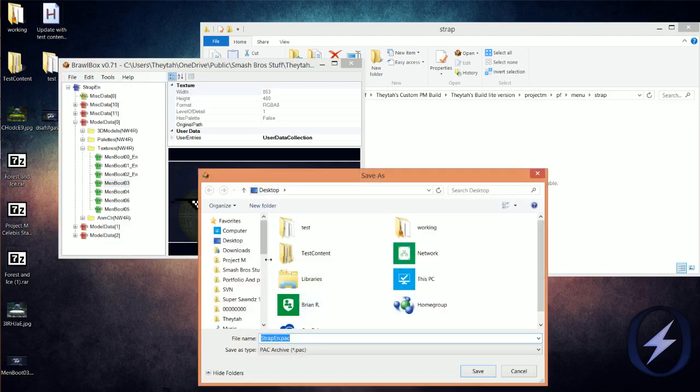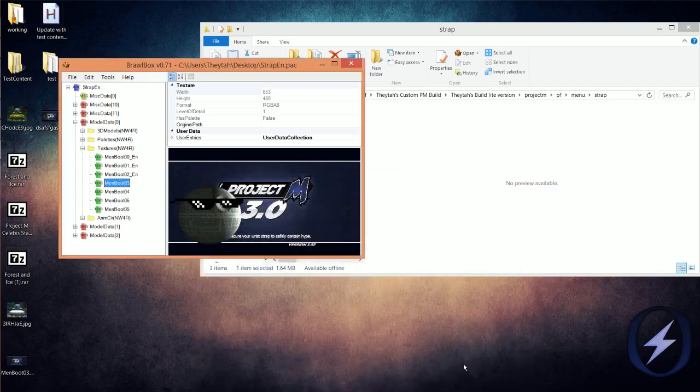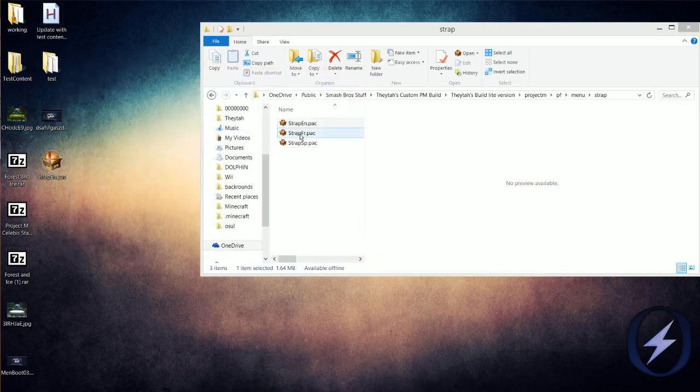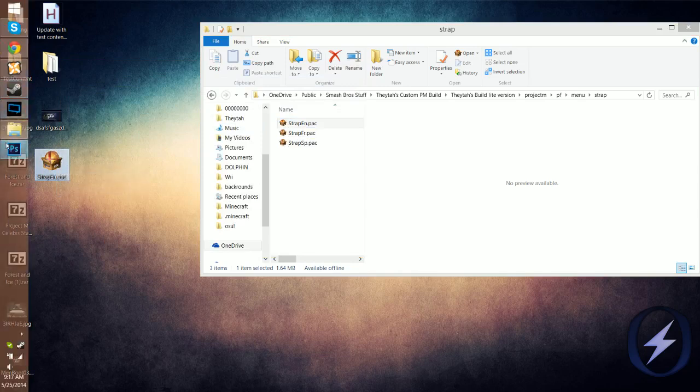I'm not going to save it to where it was because I'm just making an example. Just click file save and it will save it. And there you go. And then when you launch Project M, it'll be different. That's it. I mean, that's literally all you have to do.